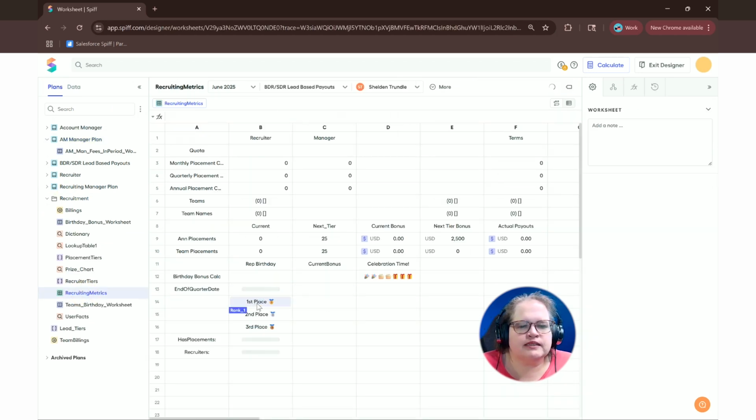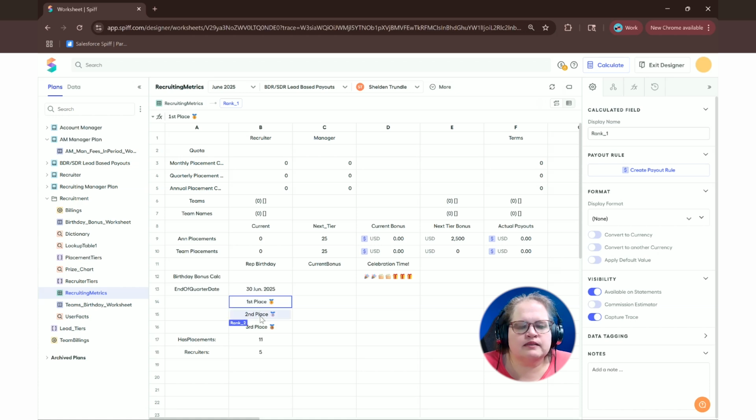So recruiting metrics, this is that first place, rank 1, second place, rank 2, third place, rank 3. You can just go to Emojipedia or any other standard emoji place, not custom emojis, but any standard emoji listing, and you can copy those emojis straight into the text in your formula bar and just place whatever emojis you like in line. That's how we did our celebration time emojis here. That's how we did our first place, second place, third place.